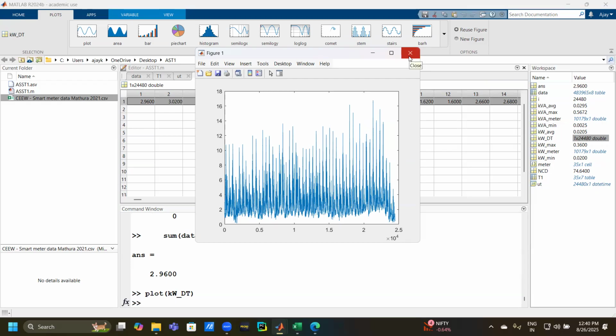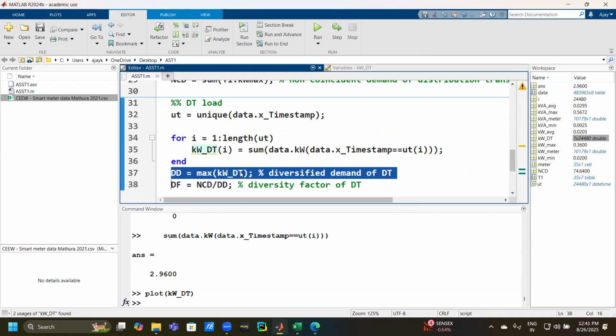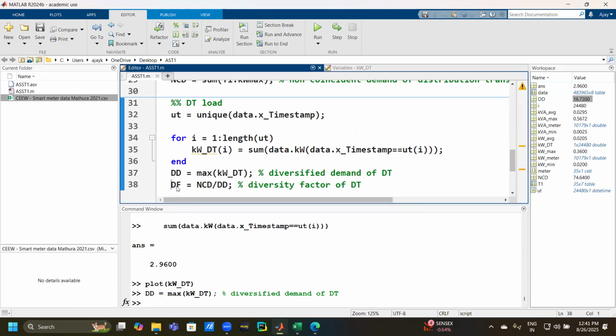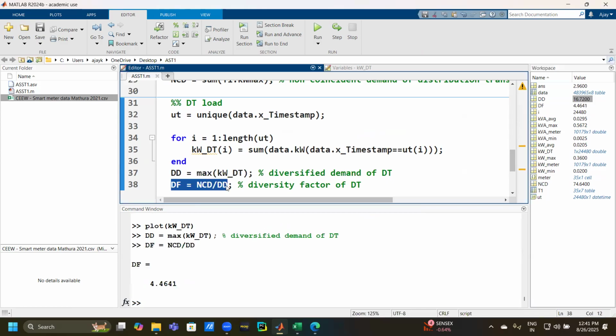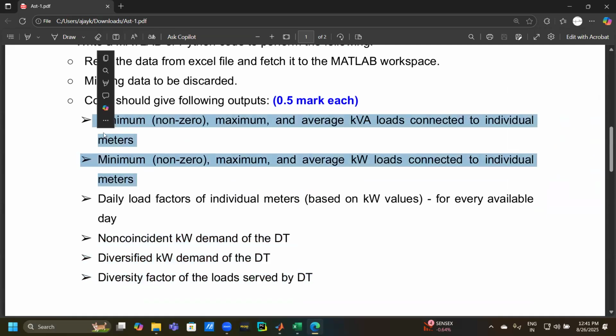So there is a huge fluctuation, and the peak value DD, I will execute that command. That will calculate the DD. DD is coming as 16.72, and the DF, which is the ratio, is coming as 4.4641. That is the diversity factor. So we just calculated the last two. Okay, so this part of the assignment is done, and the first two questions are done.